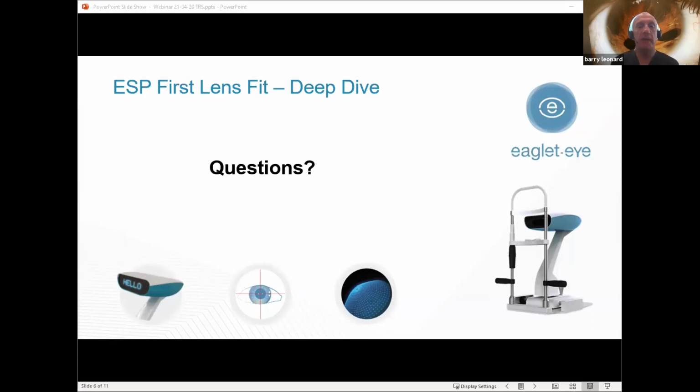Our techs really have that down to a science, and then getting that eye opened up as wide as we can, 90% of the time we're getting these 17, 18 millimeter or more measurements.